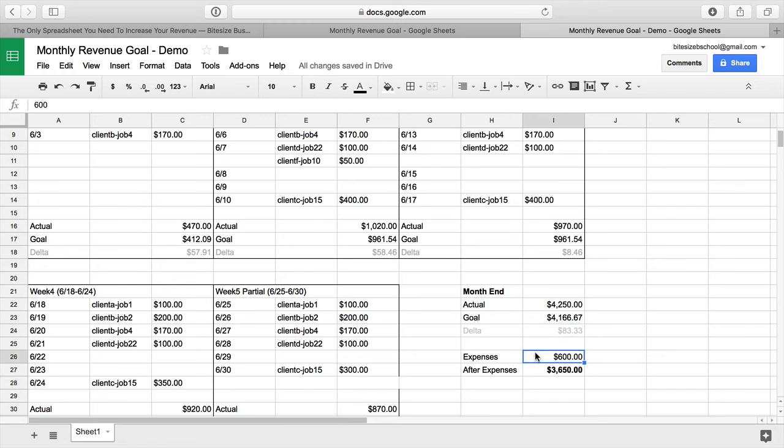Then as you accumulate expenses, you want to add those in. Then you can see after expenses, because of course you need to factor your expenses in. Then you get the real amount here. So this right here is comparing revenue. So it's comparing actual revenues without expenses, so you can see how you're hitting that.